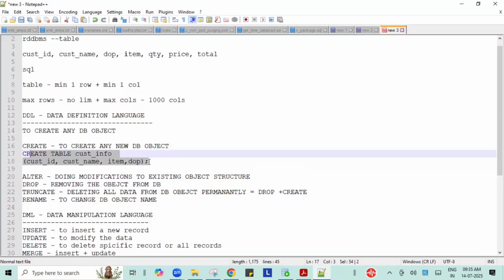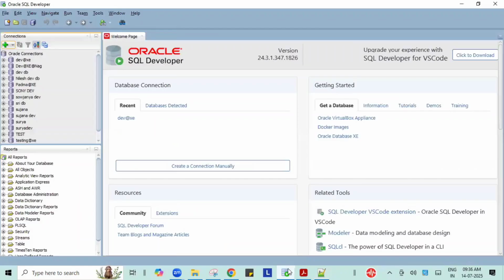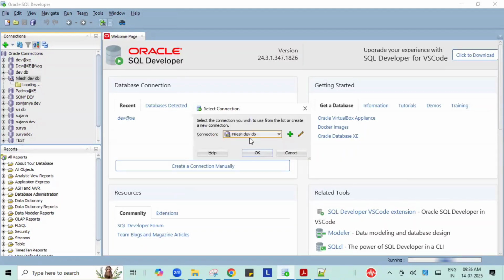I'm copying this, going to SQL developer, and we already created a DB with your name. So this one is the Nilesh Dev DB. I clicked on that. I'm just expanding it so that it will get refreshed. And I'm opening a worksheet. One second, it is running actually. So I'm opening a new worksheet with this Dev DB.